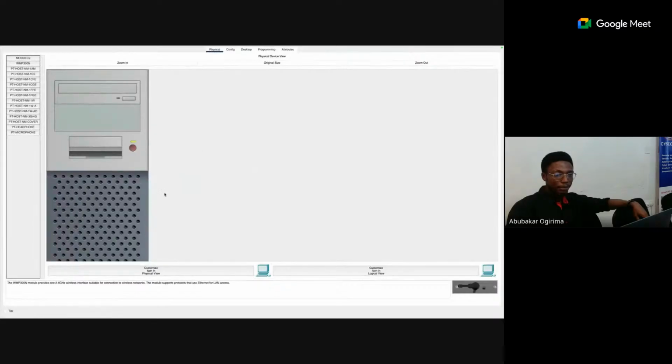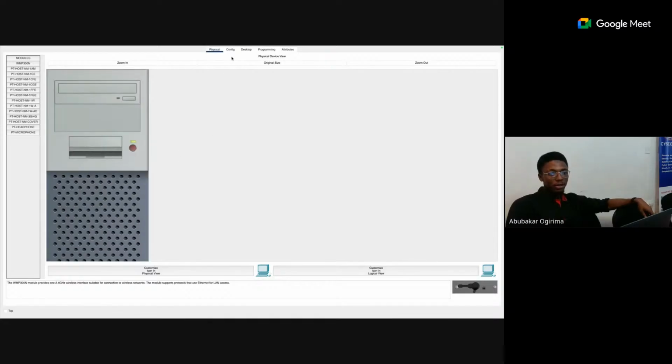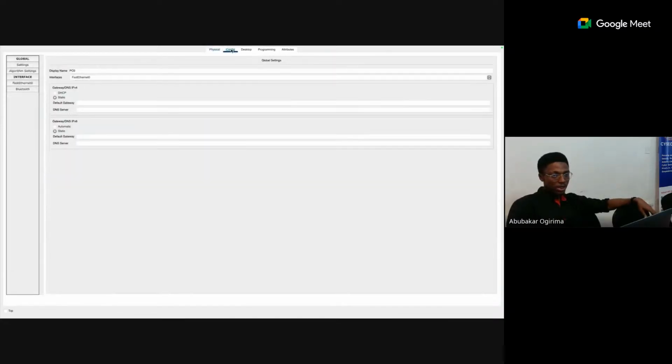Then we go back here, and then we go over here, up at the top. You can see that we have about 5 different things we can select. We have the physical, we have the config. The physical shows you the physical aspect of the device. You can see all of the ports, the USBs, and where you put stuff. Then the config is if you want to configure a certain part of it.